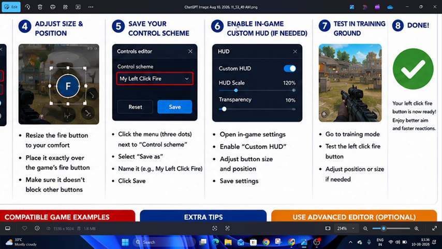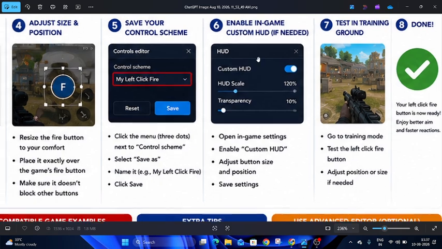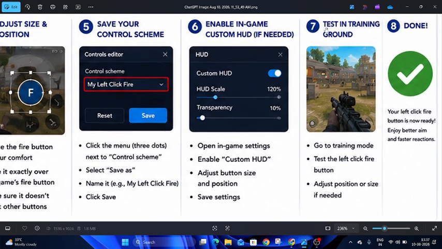open in RAM setting, enable custom hub, adjust button size and position. Then first test in training round. Go to the train mode, test the left click fire button, adjust position or size if needed, and it's simply done.